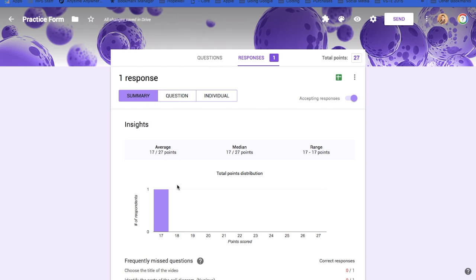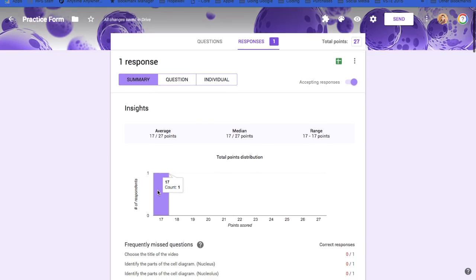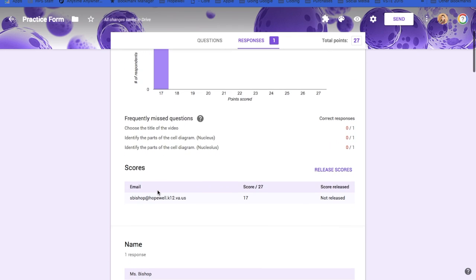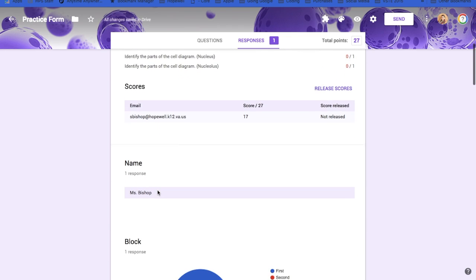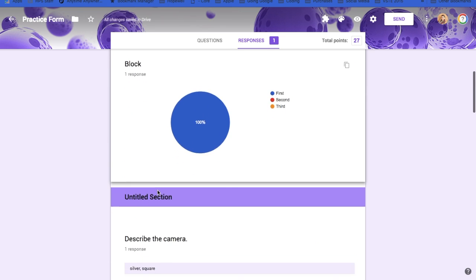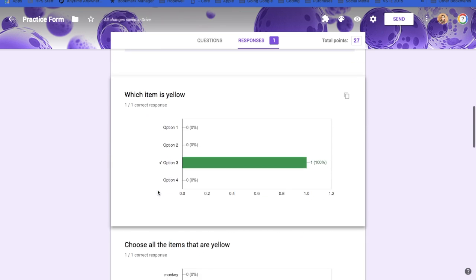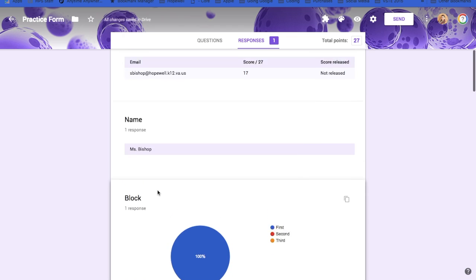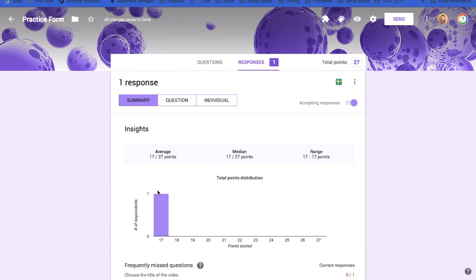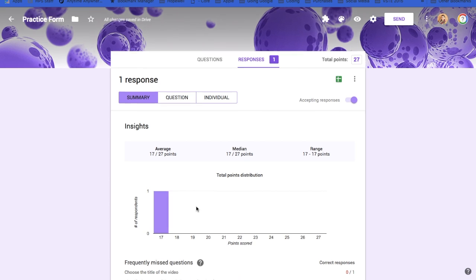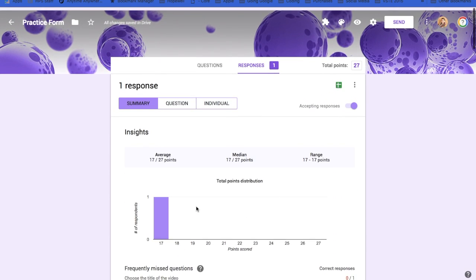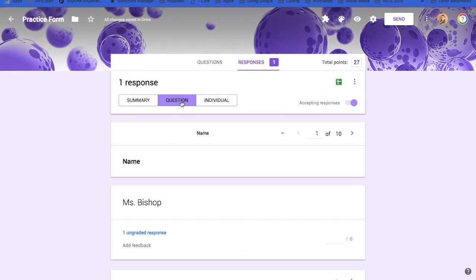Okay, so now we have a response. You'll notice the first is a summary where you can scroll down and see how students did. I don't recommend this as a way to actually grade students and to see their work, just because it becomes very complicated, because this page has every student. So right now there's one, but when there are 20 or 30, you don't see by individual student. You can look at it by question.